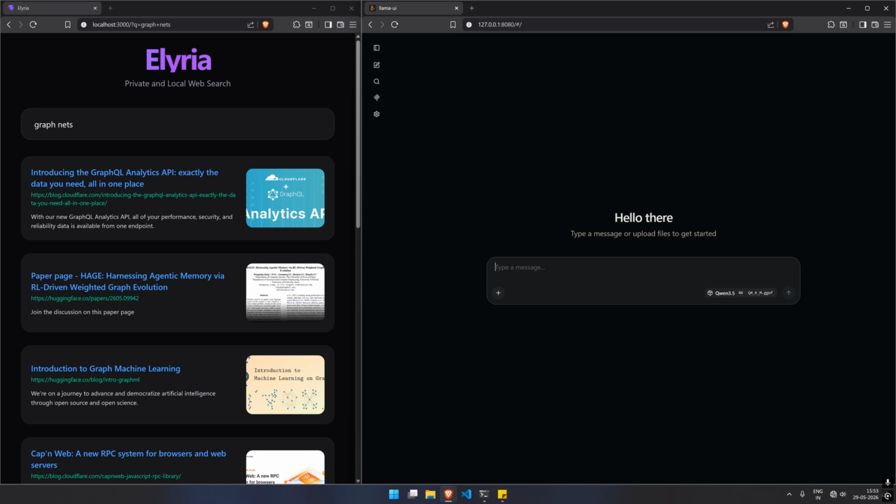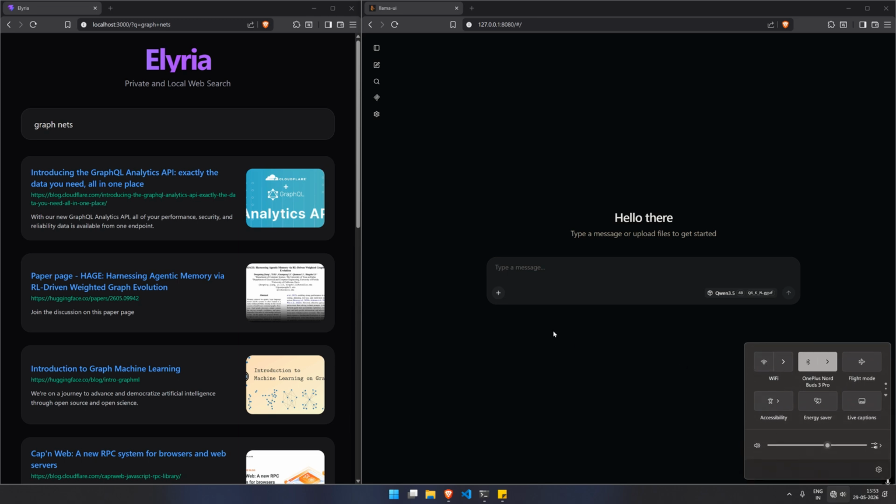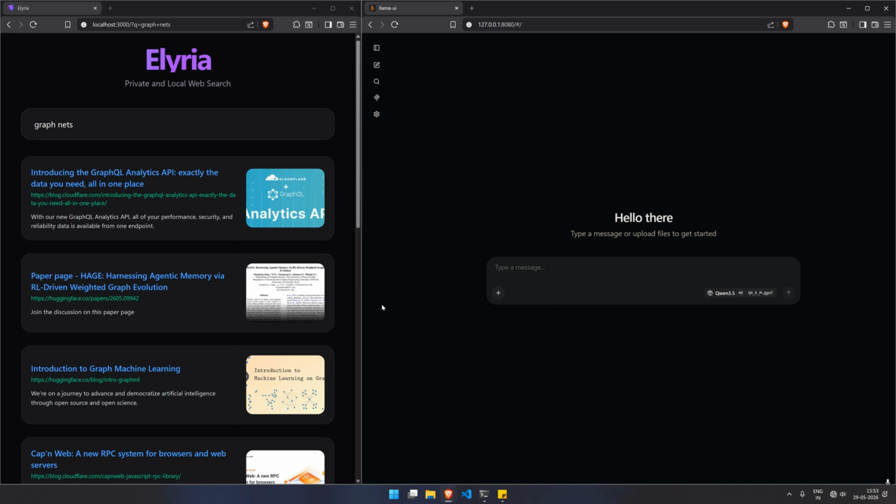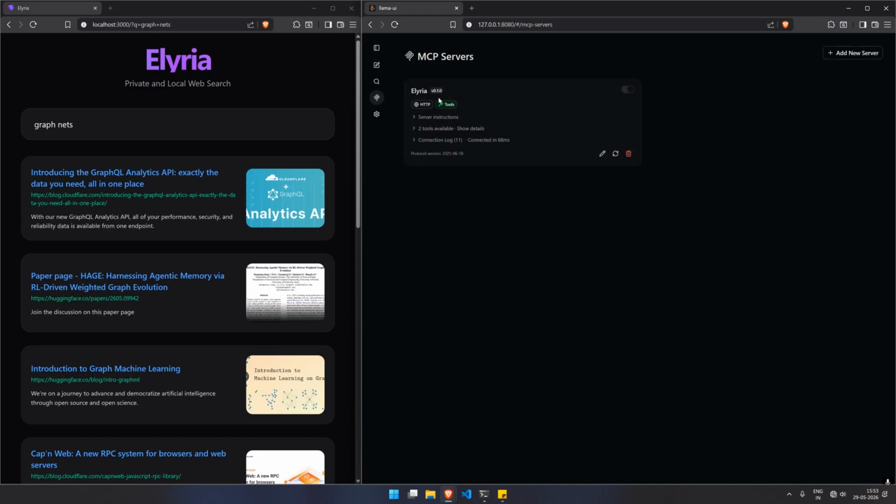This is Elyria, a web search engine that can run offline, so your AI agents have access to your favorite parts of the internet without any internet at inference time. And you, as a human, can also access the web search through your favorite browser. It offers MCP support, so your LLM and agents can seamlessly access the web search.